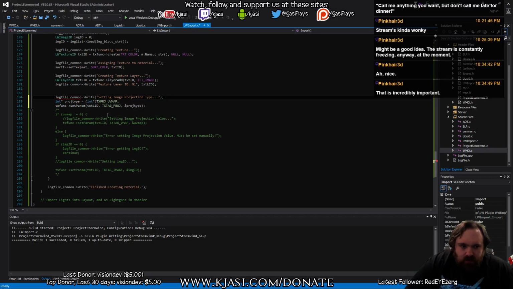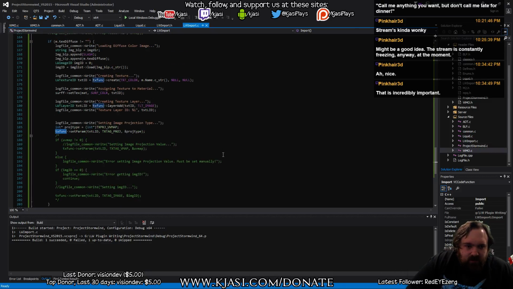So... And Texture Funk has been doing stuff. Create color. Text name. Add layer.